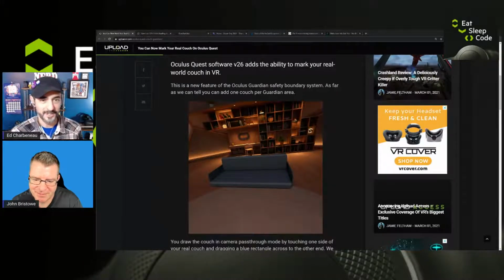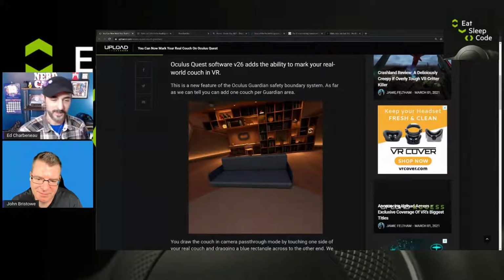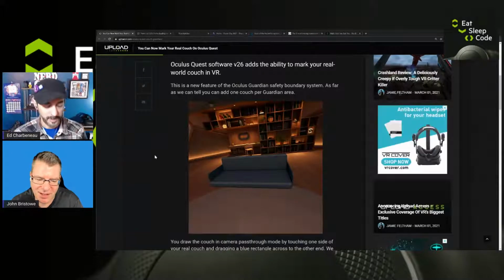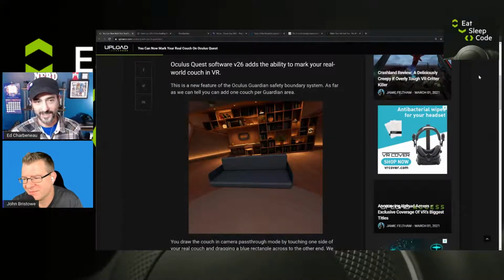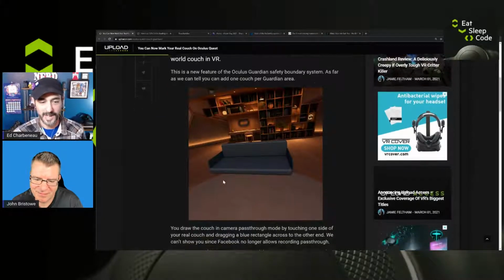So one of the benefits to VR is it gets you up and out of your seat and you're moving around, and sure, you have a thing strapped on your face, but you are getting some exercise. So the fine people at Oculus said, this is too much exercise. We need to go ahead and allow you to mark your couch.